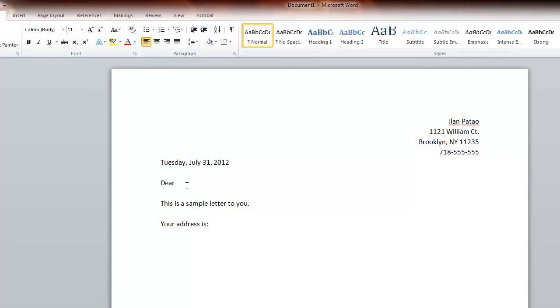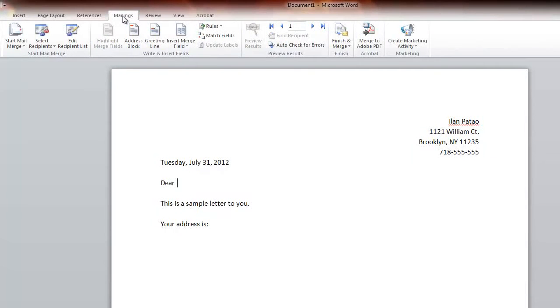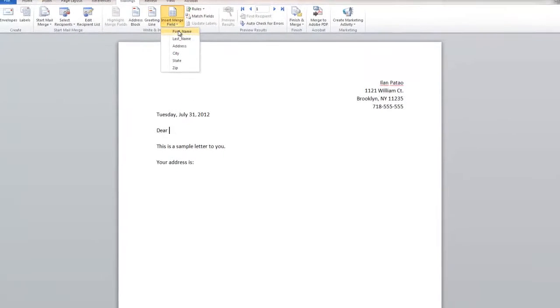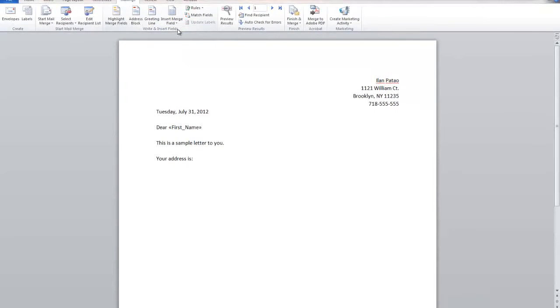So where we have dear, right? Let's go to our mailings tab and insert merge field. And we're going to say insert first name, and then space, insert last name, and then we're going to put a comma, and then we're going to say your address is, and we're going to put in address, and then enter, and then city, comma, space, insert state, space, zip.